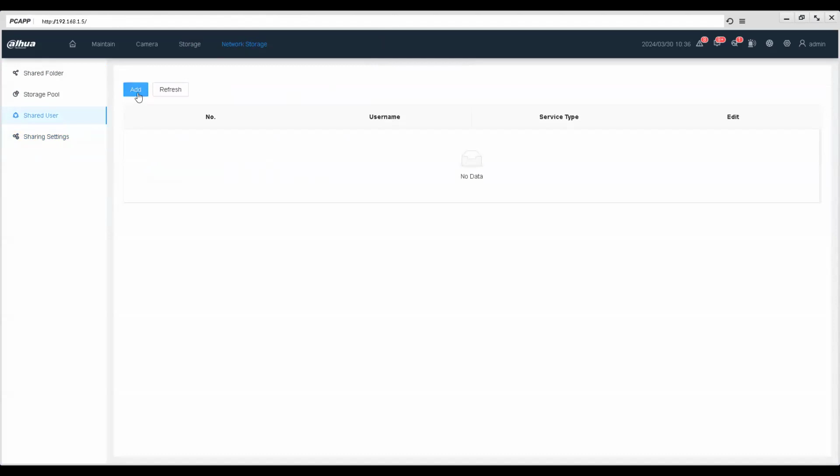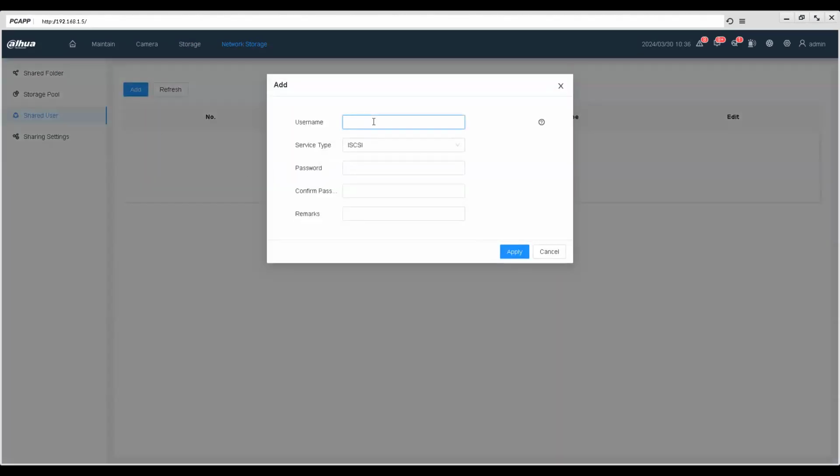I will create a user. I'll call this user EVS. The service this user has access to is iSCSI. Then the password. It must be a very secure password because of network storage. So the conventional admin 123 usually doesn't work here. So I'll create a secure password, EVS 123. Though in future, don't use this password. Just create your own secure password.